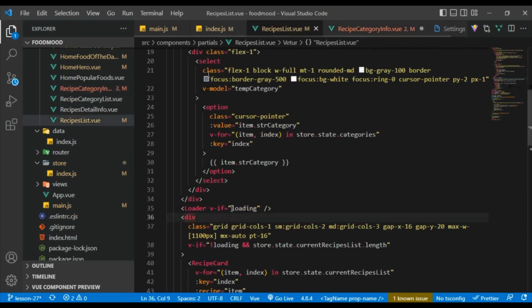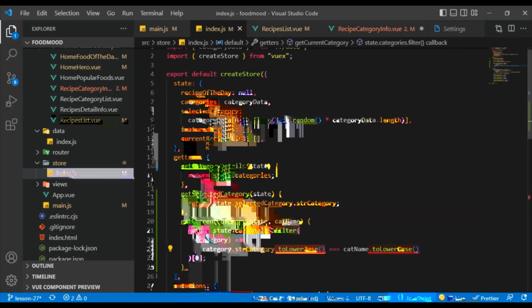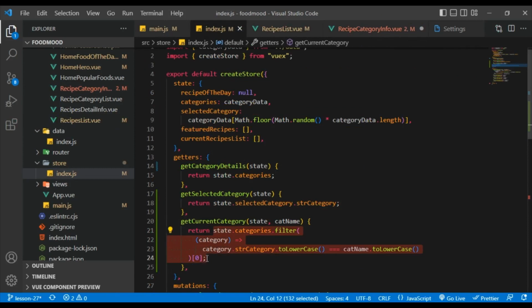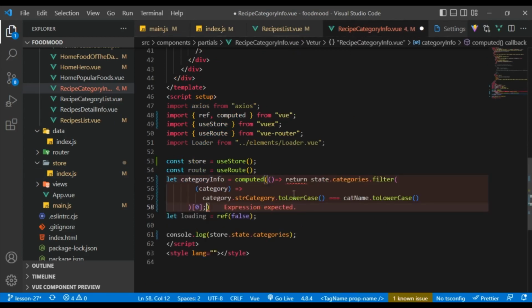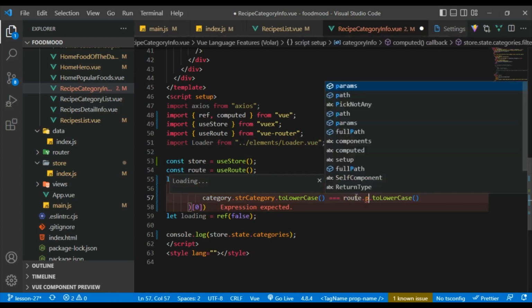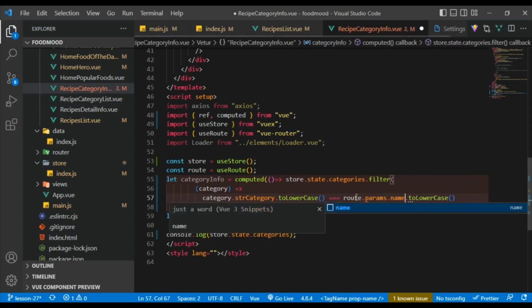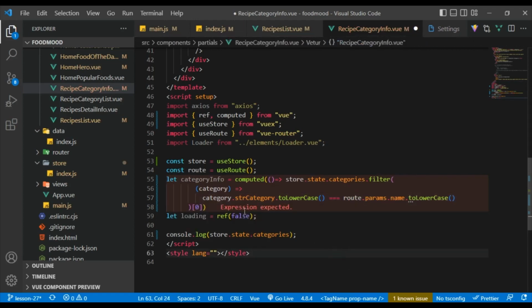Instead of having this particular function that we created here, I can just copy everything we have right here. I'm going to copy that and paste that in here. I'm going to remove the return that we have here. So this is going to be store dot state, and instead of having the cat name, this is going to be the router route dot params dot name. Okay, and this should work fine.